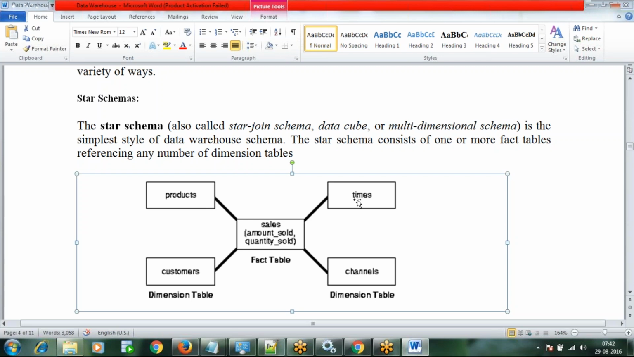Okay. In a sales table, what can I have? Here the sales table is surrounded by our dimension tables. And I will just take one example of a sales record. It contains a sales ID, product ID, customer ID, channel ID, time ID.